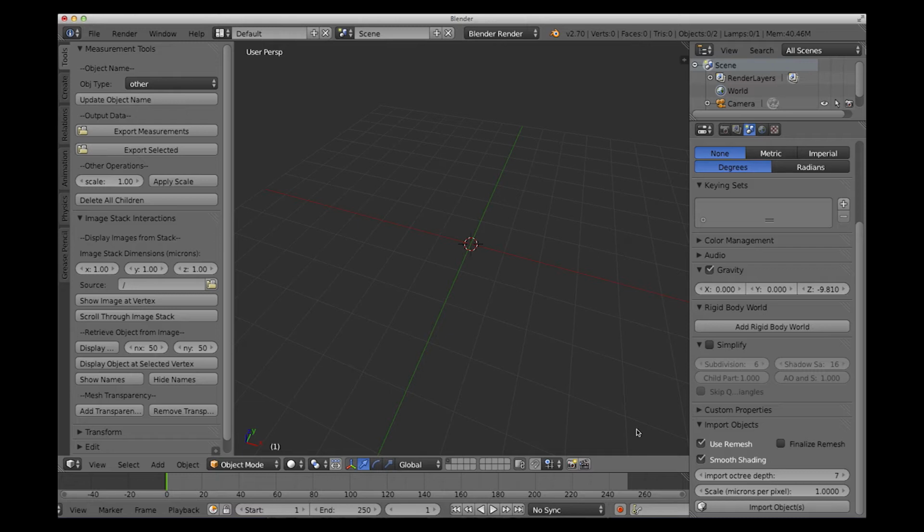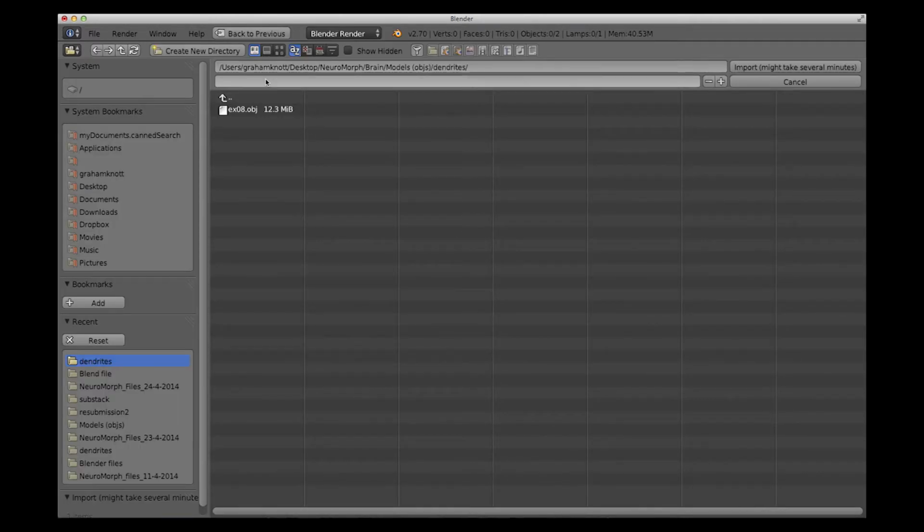Now, the objects that I'm going to import have been made in Elastic from images which were 300 pixels by 300 pixels, and those 300 pixels were essentially 3.5 microns. So the size of each pixel is 3.5 divided by 300, which is 0.01166. So that's the number of microns per pixel. I will then press return, click on import, and then I will find the object.